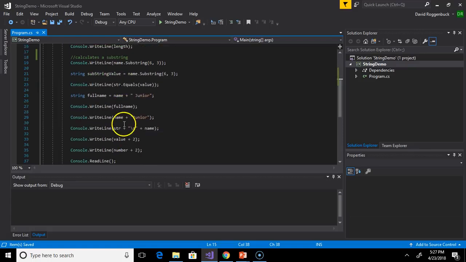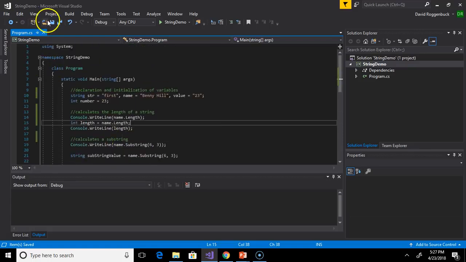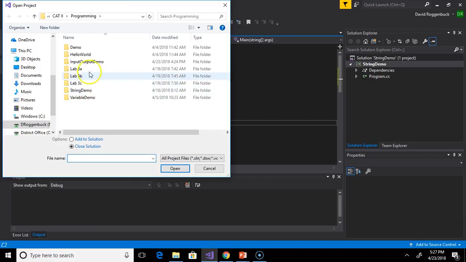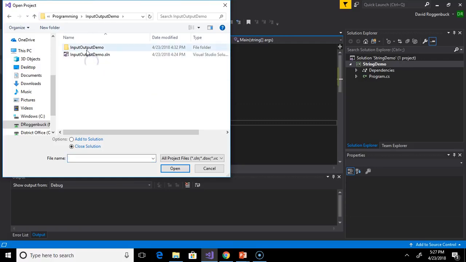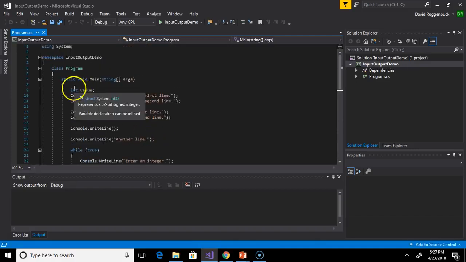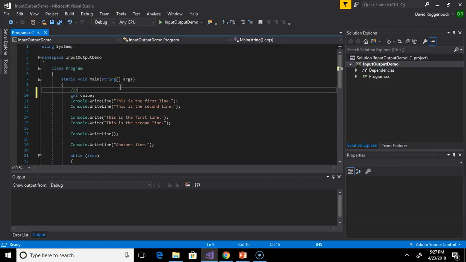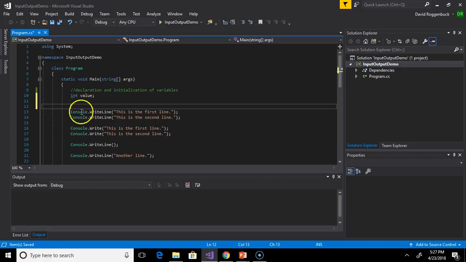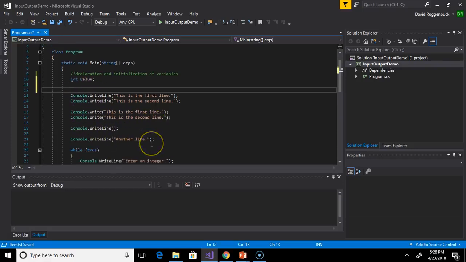Now, as I mentioned, we should do a block comment in here. So if I want to do a block comment, let me go over to our most recent example, which is the input-output demo. And of course, right here, we only have one variable. We should still put a comment there. Now, after that, I have console.write and console.writeLine. So in here, I could put one comment that covers both.